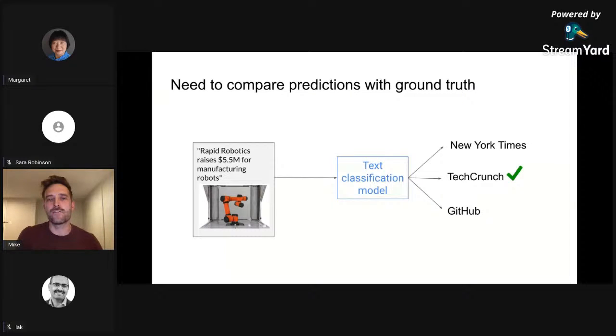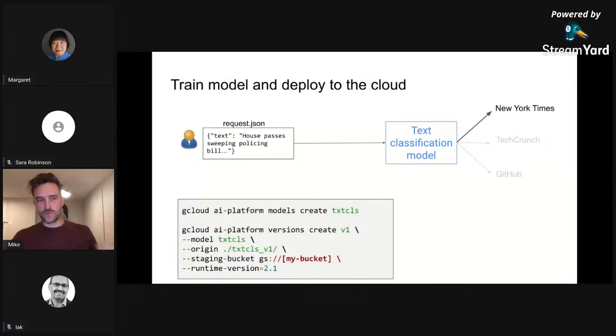The code that we have for continuous model evaluation performs evaluation on a text classification model. Just to frame the problem a bit, we have a data set. It consists of a whole bunch of article titles, and the label is the source of the news article. So it's a multi-class label. Either the article comes from the New York Times, TechCrunch, or GitHub. So we train the model.